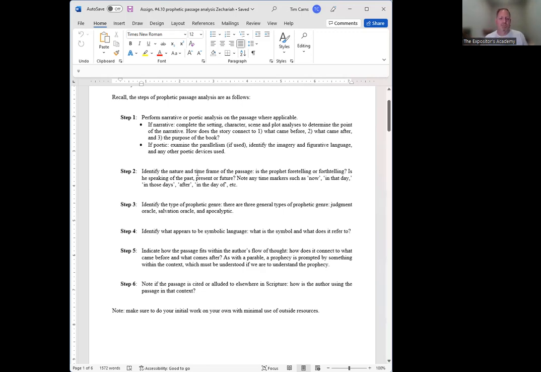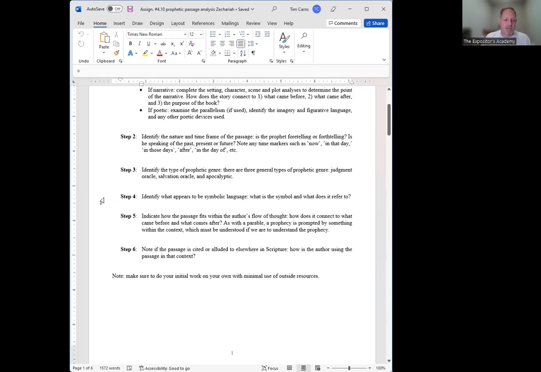All right. So just note that for the prophetic genre, again, is the whole passage judgment, oracle, or salvation, or apocalyptic? All right. Don't look at it verse by verse necessarily, but just is the thrust of the passage that way. And then step 4.